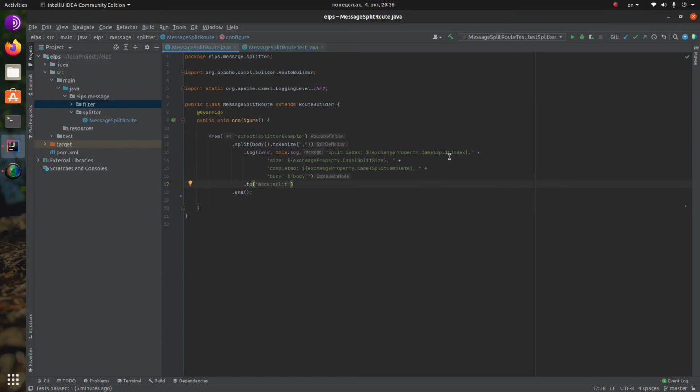So this is actually the index of the split. If there are 10 items in the list that we passed right here, we are going to have values from 0 to 9. For the size, this will always be 10 in our case because we are gonna pass 10 items. Complete will be false until the last item. When the last item is split, we're gonna get complete. Using this we can know when the actual splitting is done. And the body is, of course, the split value.